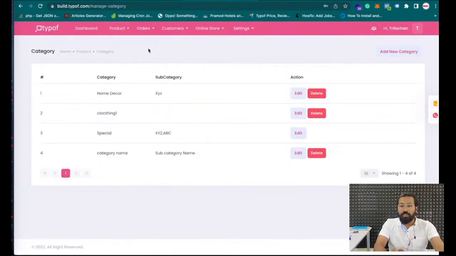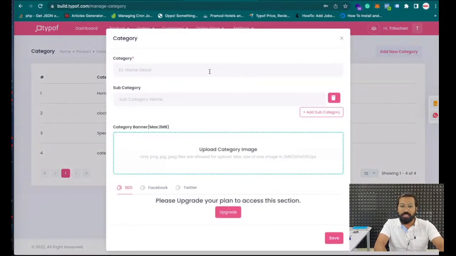Once you click on manage category, you will have these types of options where you can create your categories. You can see here, you can add a category, suppose home decor. I will not add products or categories here, it's just an overview. It's just the features we have, and I will show those features in this session, right?